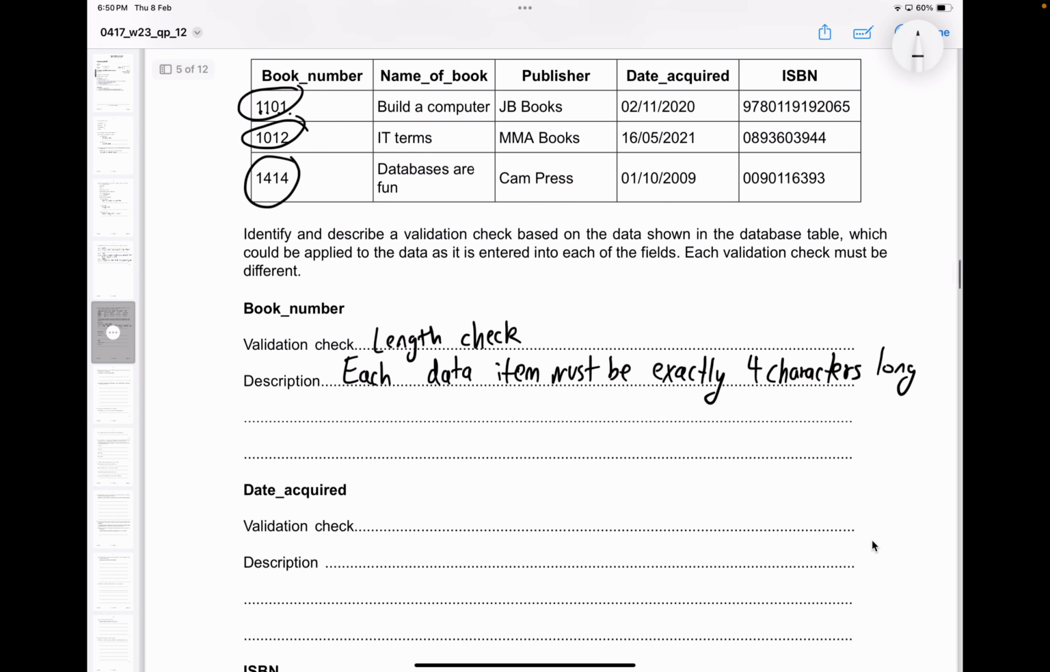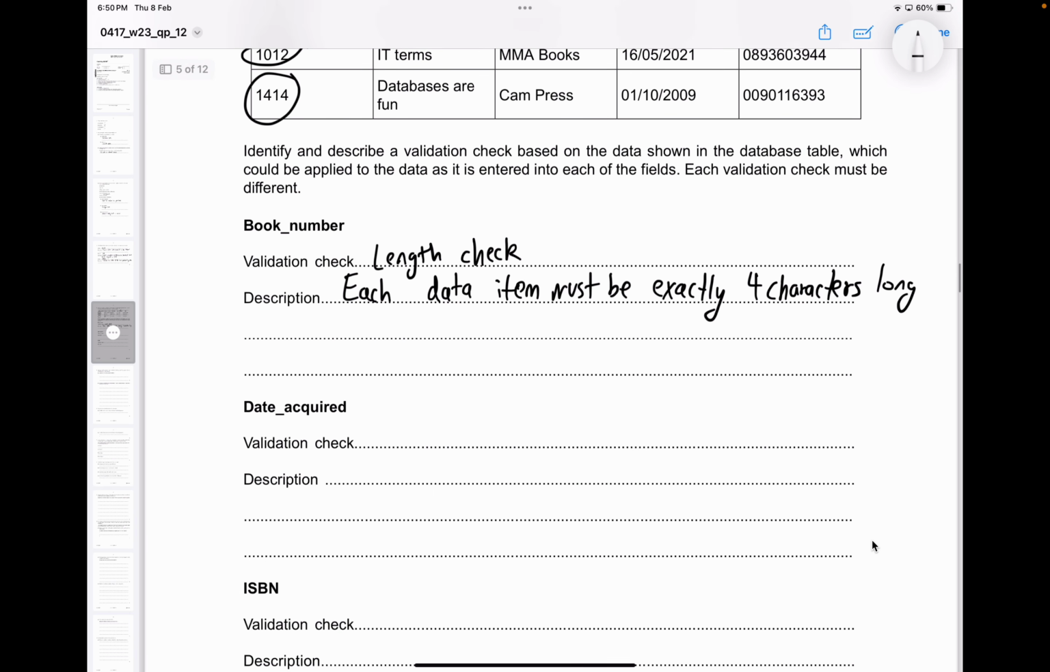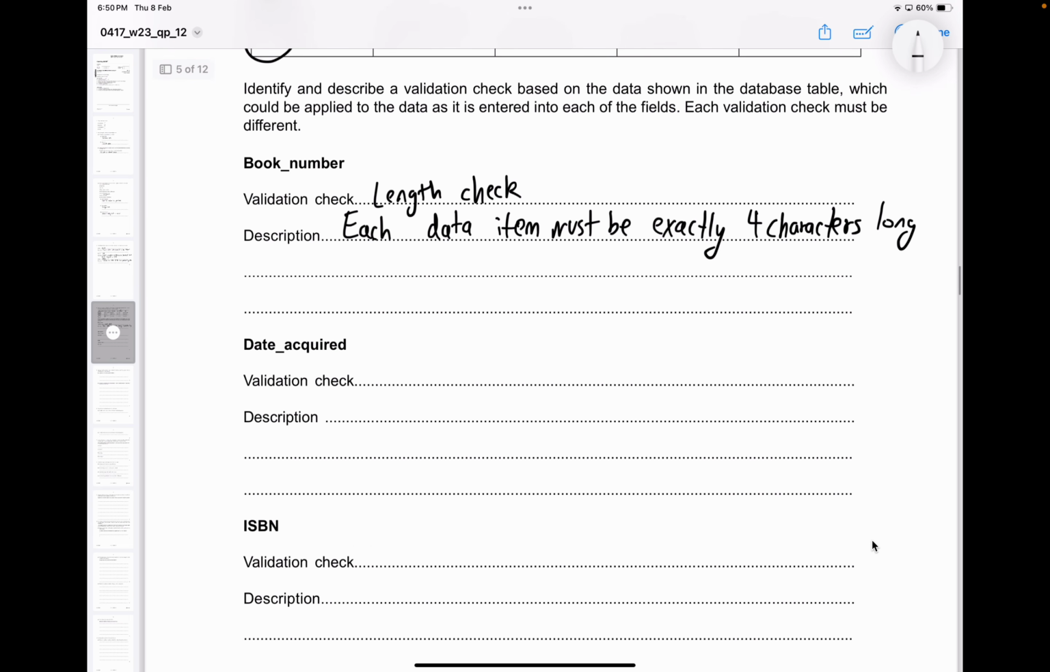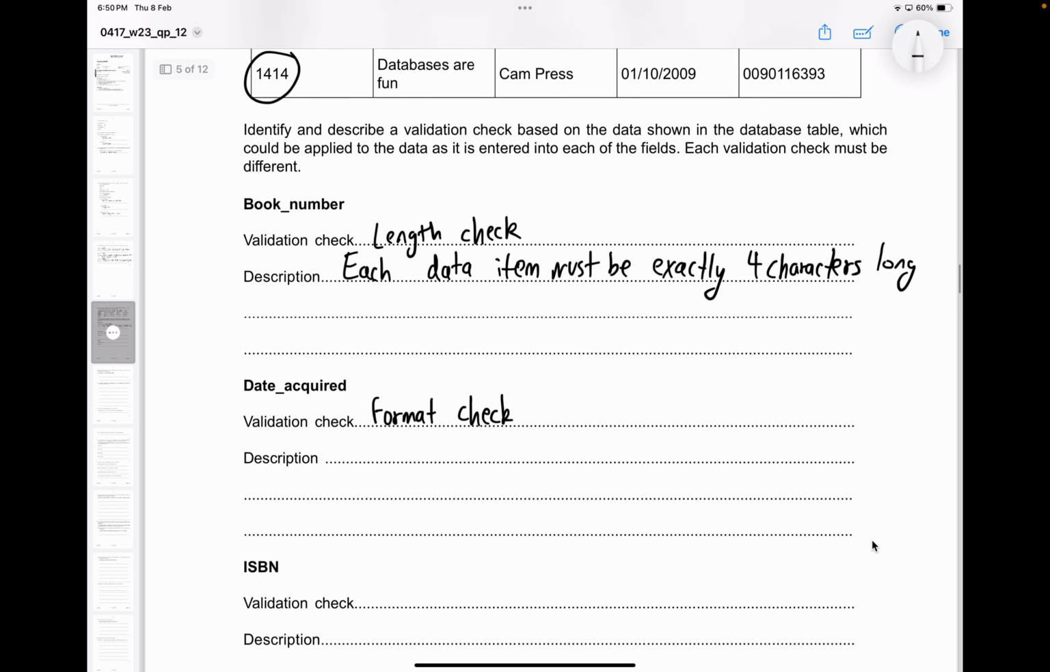Okay? Now date acquired. You can see the table for date acquired here. You can use a format check since we have to format the date, or you can use a range check again. In this case, we're just going to use a format check since that's most appropriate here. It has to be in this form, with slashes, and it should all be in the same format.